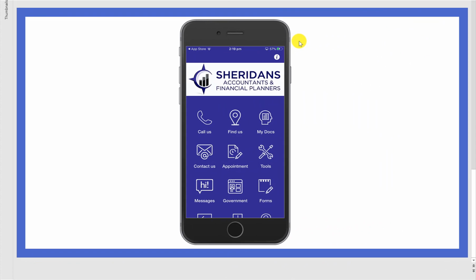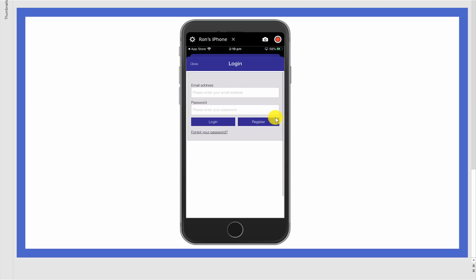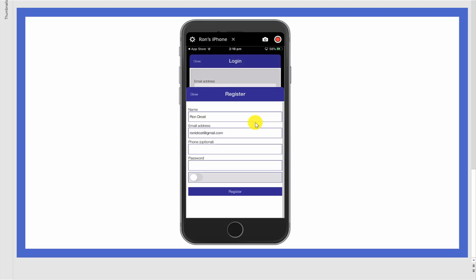Once you've downloaded our app and opened it for the first time, there's two methods for setting up your account. You can either tap on the I symbol in the top right-hand corner or just tap on the My Docs button where I'm moving the mouse there on the screen, and it will tell you that you need to unlock or create an account. So just tap on the unlock button that you see on the screen there. And on this screen, we don't have an account set up already, so we just select the register button there where I'm moving the mouse.